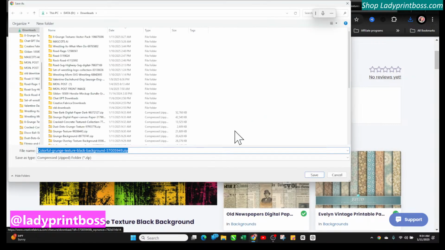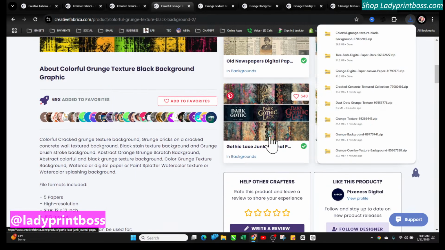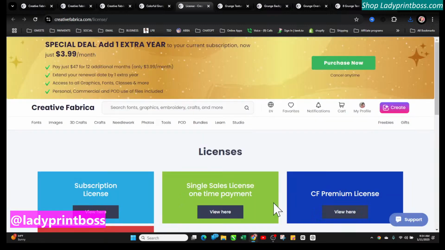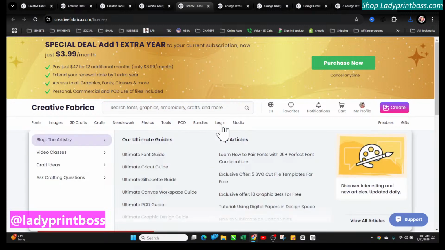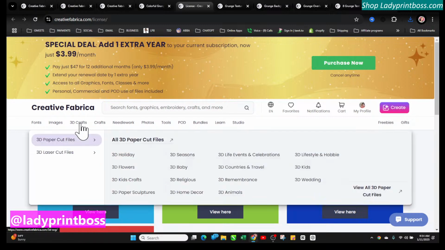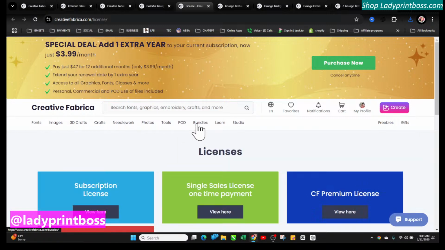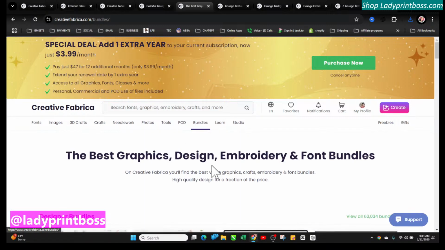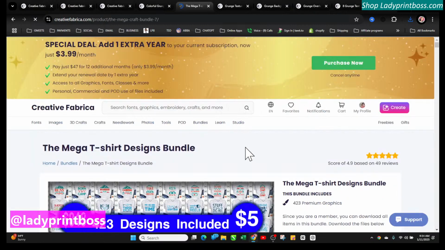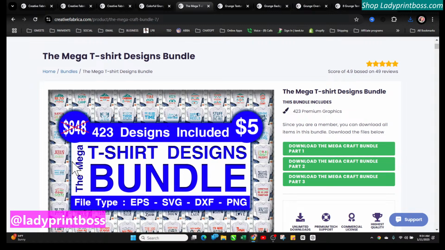Okay, so again, the designs and things that you find over here on Creative Fabrica, they all tell you that they're commercial and full print on demand use, right? You can use this, but make sure that you do your due diligence also. I did hear that they have this Create Studio in here, and I have not tried that. Let me see what they got over here under bundles. So they've got t-shirt designs in here. It's just all kinds of stuff that you can go in.